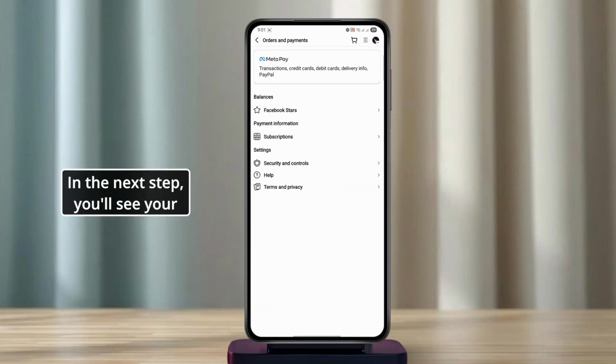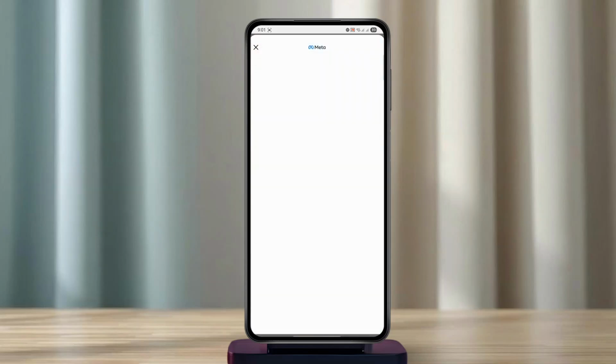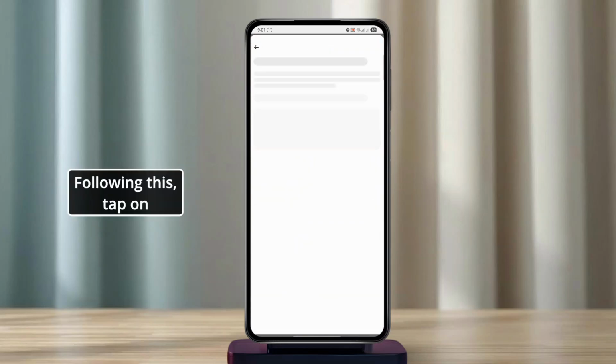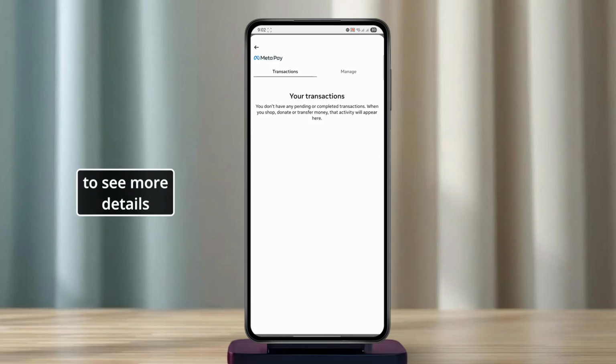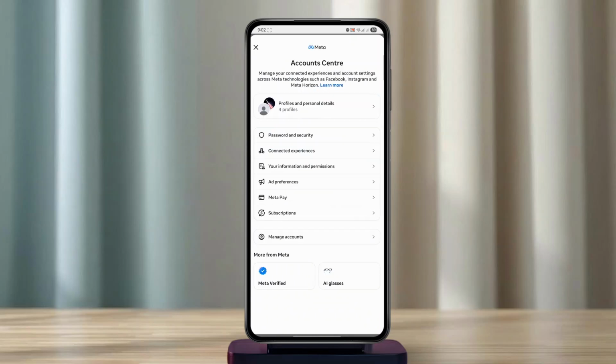In the next step, you'll see your Meta Pay information along with any cards you have added to your account. Following this, tap on your card or Meta Pay to see more details about your payment method.